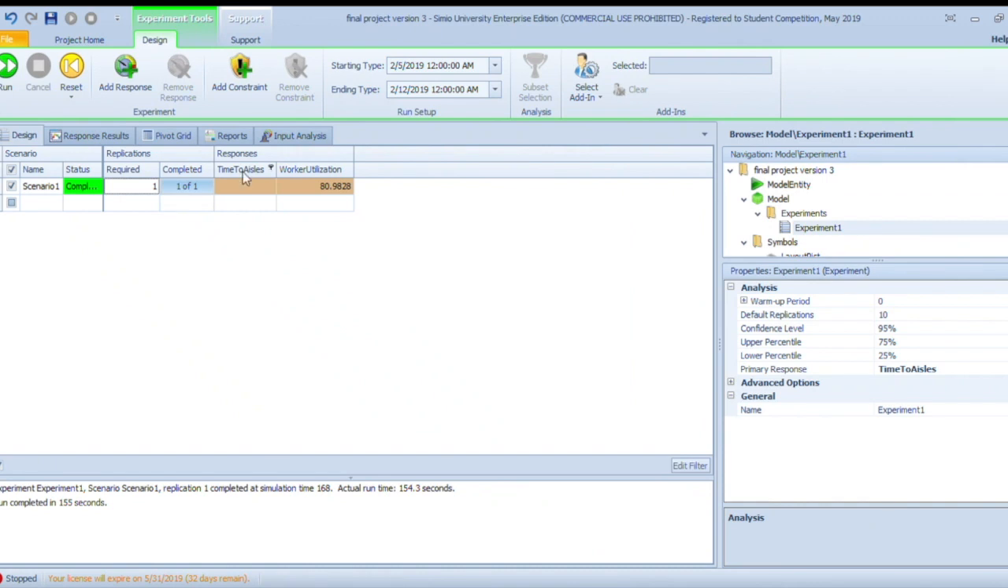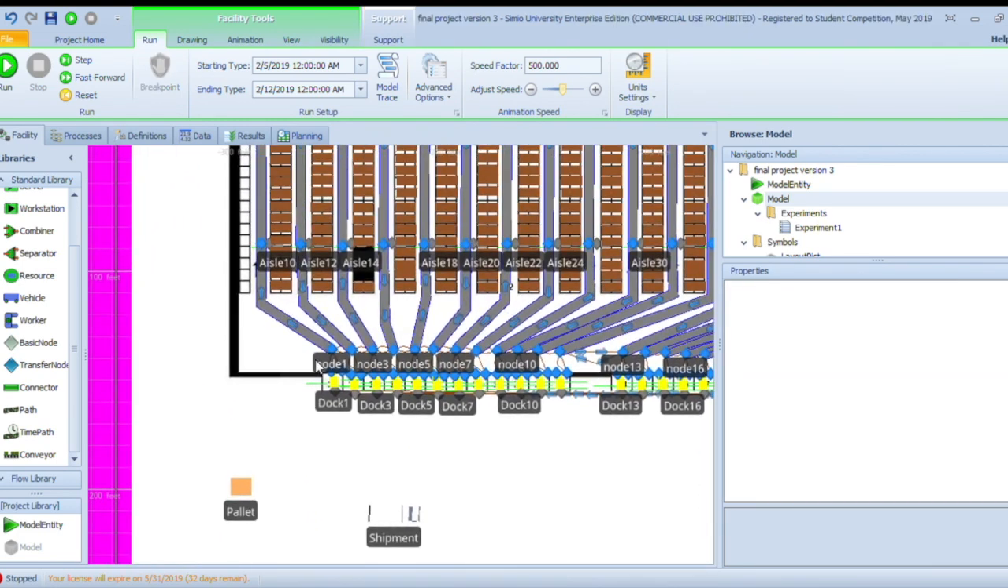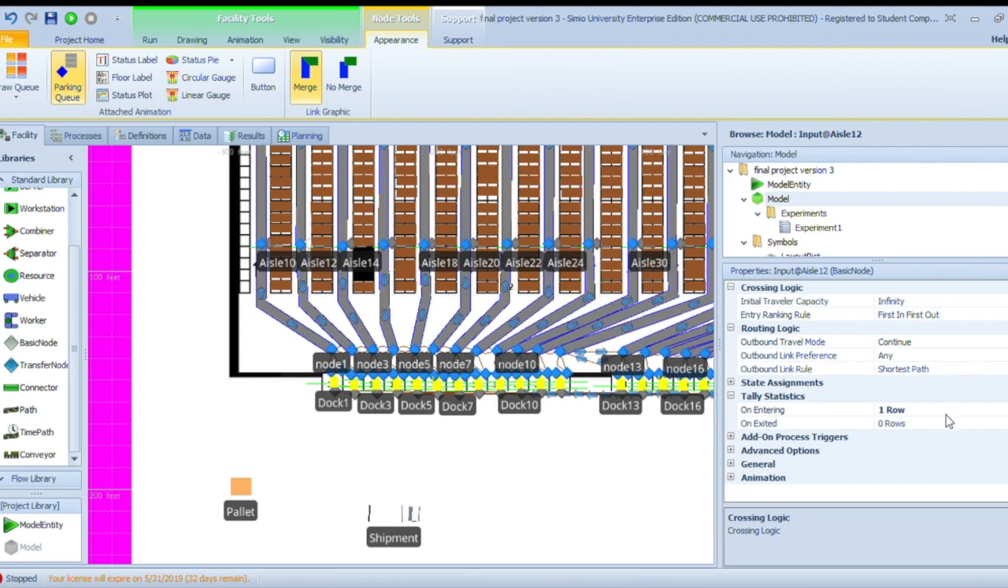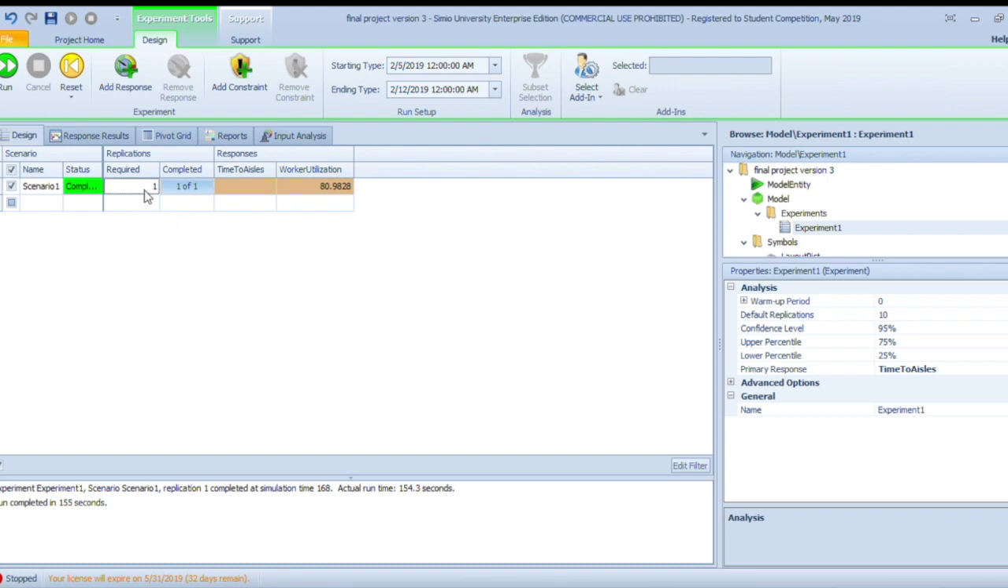So in the experiments, we added a response variable for the time to aisles, and at each entrance node to the aisles, we have a tally statistic here using the time in system, and that's at each aisle. And if you go back to the experiments into the reports, you can see the average time to aisle of each pallet. One thing I want to mention here is that we only ran one experiment for the presentation because my computer does not run over 100, but in the file we're going to submit, it's going to have over 100.